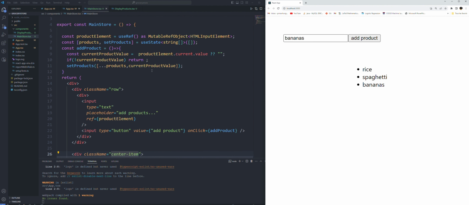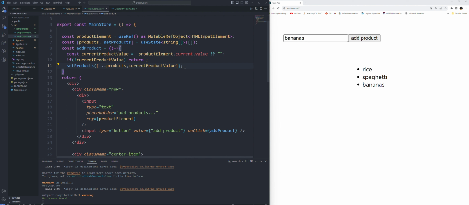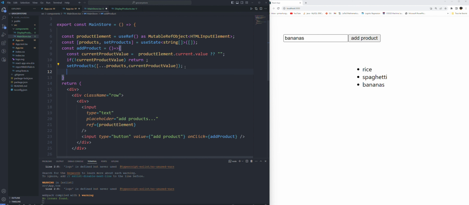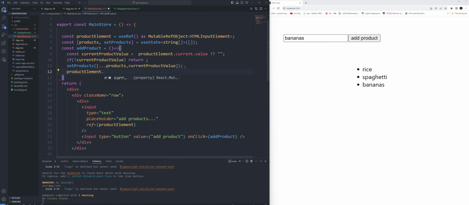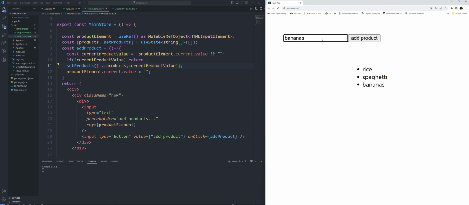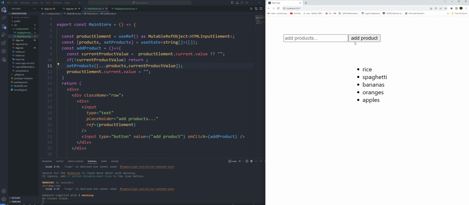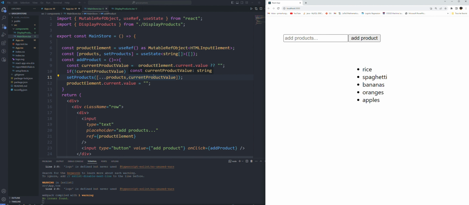So in order to clear the input every time a product is added, we have to take the reference product element dot current dot value and put the empty value in like so. Save it. You can see that if I say oranges, it's being cleared. Apples, it's being cleared. So now we have added the add product functionality.